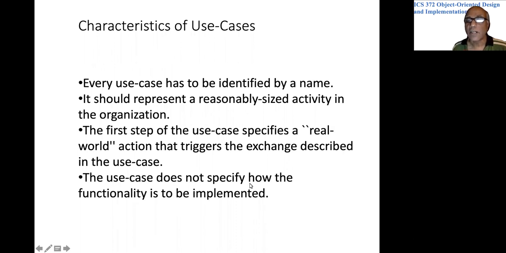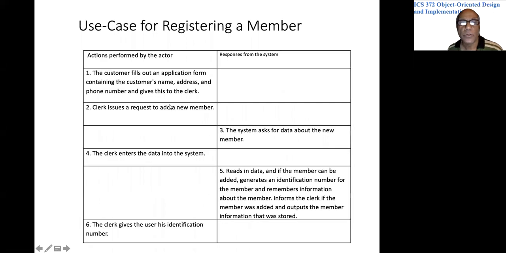The use case does not specify how the functionality is to be implemented. You see here, nowhere does it say how this system would read in data. It doesn't really say how it would generate an identification number, or how it would store the information about the member, how it would display the information that was added. None of that. So there is no implementation related stuff.